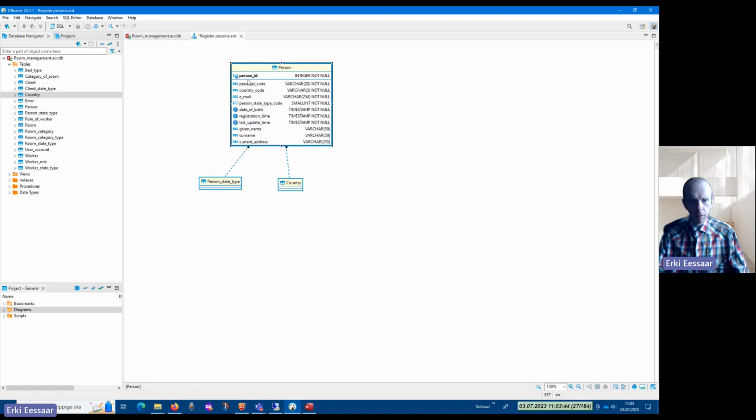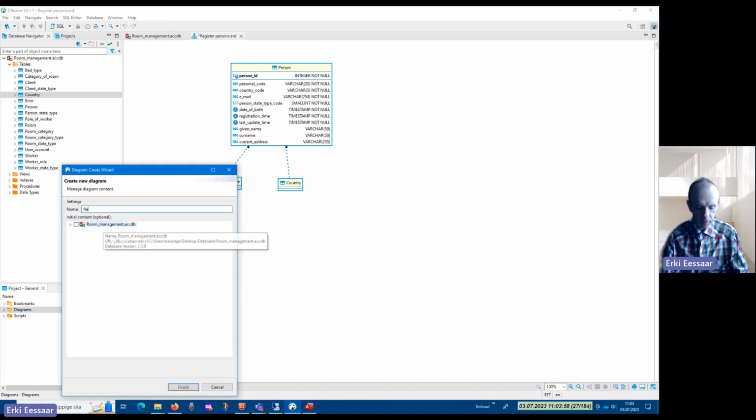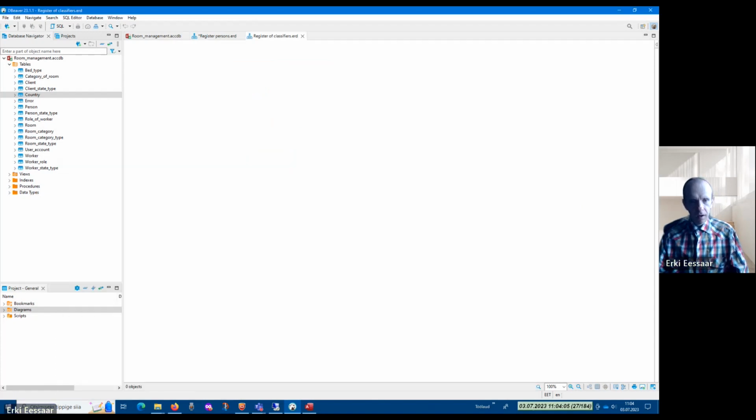So these are tables, and these are columns of tables. So I have here a diagram about the register of persons. Now I add a diagram to the register of classifiers. And here I drag all the tables that belong to the register of classifiers.